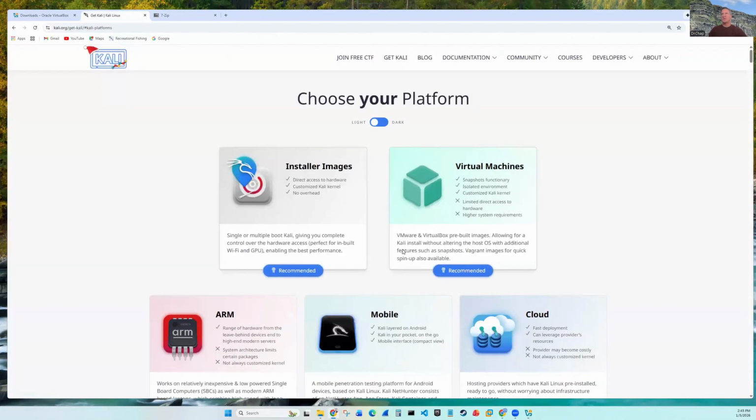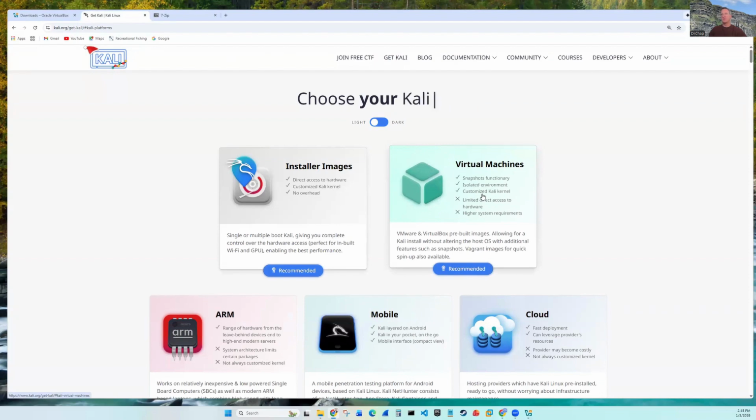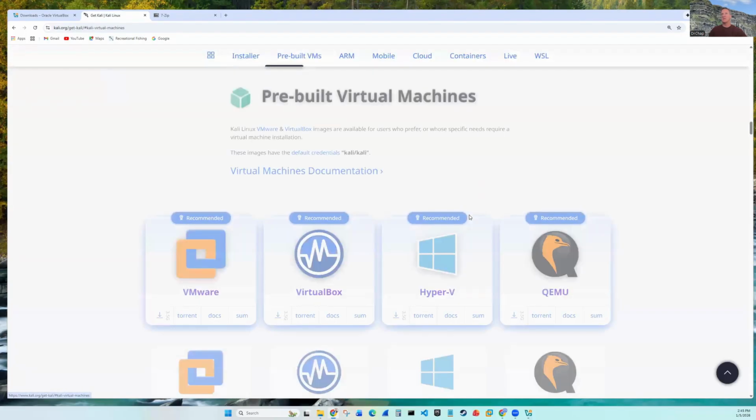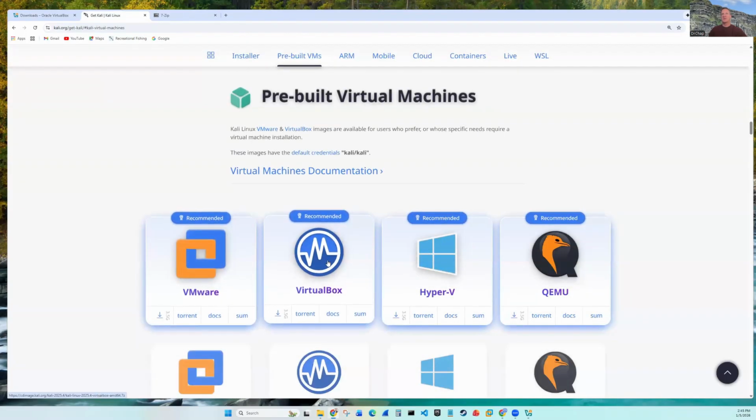So now we'll go back to our browser, go to kali.org, and again, we'll select download. And with a Windows machine, there are pre-built virtual machines for VirtualBox for Kali Linux. So select the virtual machines, select VirtualBox, and if I click on it, it'll go ahead and start downloading. And I can see up here the progress of the download.